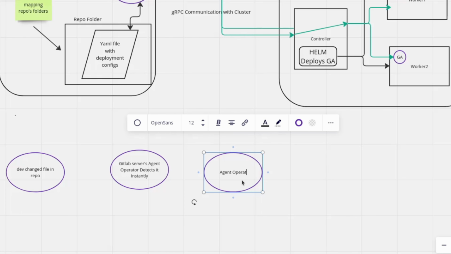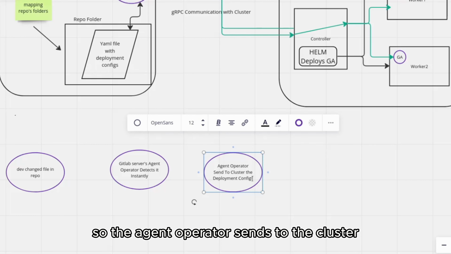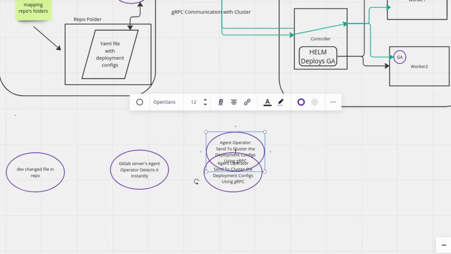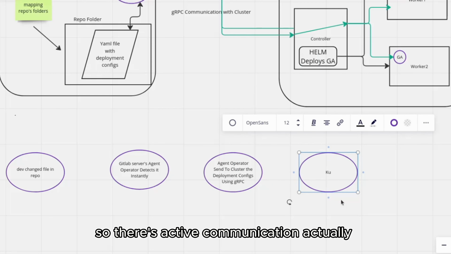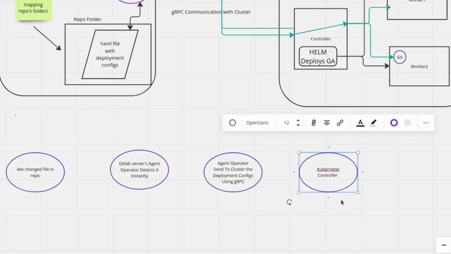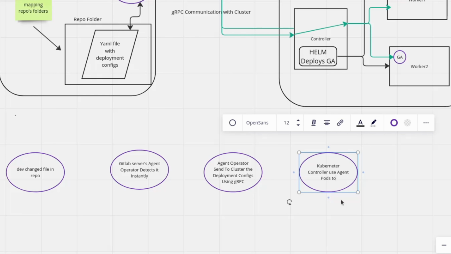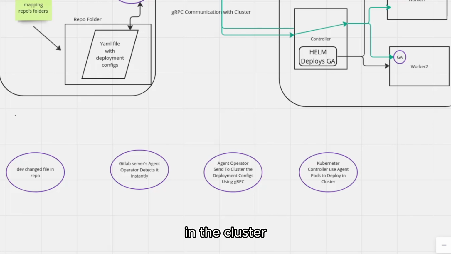At this time, with the agent operator, there will be some typos, but don't focus on those, just get how it works. So the agent operator sends the deployment configs to the cluster using the gRPC. So there's active communication actually. The GitLab agent pods are going to be listening to the server, so they'll be able to pick up those changes. The Kubernetes controller uses the agent pods to deploy in the cluster.